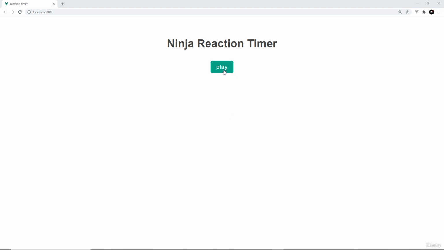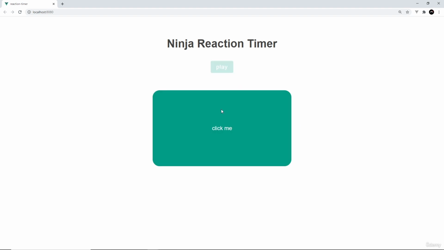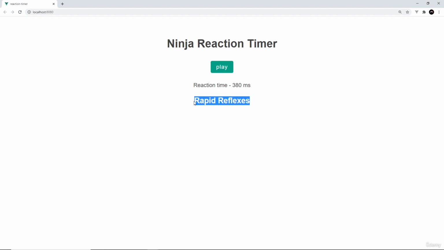And if we click play, then it's going to wait a second or two until a green box appears. As soon as it appears, you have to click it as fast as you can, like that. And you can see my reaction time was snail pace. Hopefully yours will be better, but you can play again then. And this is a random amount of time. Okay, that was a bit better. Rapid reflexes. So this is what we're going to build.